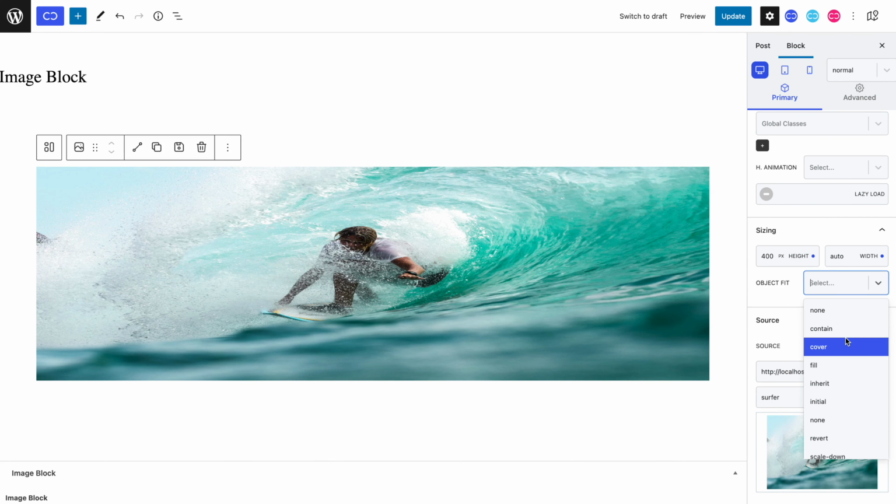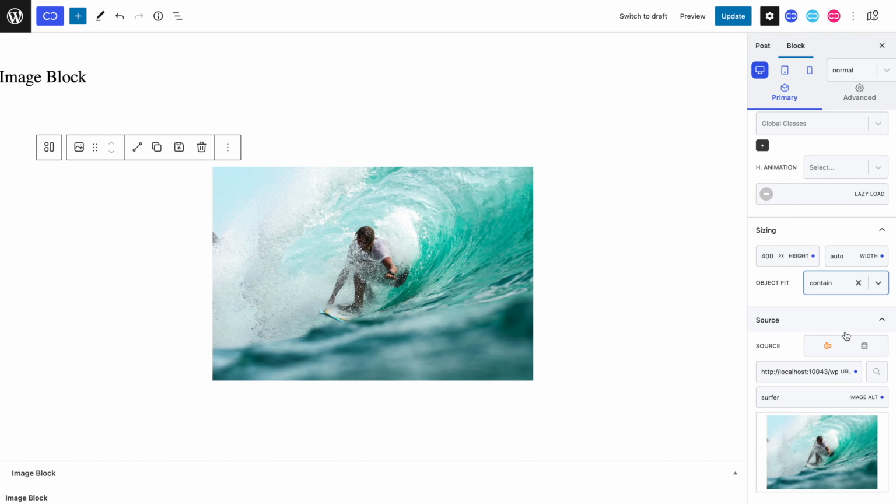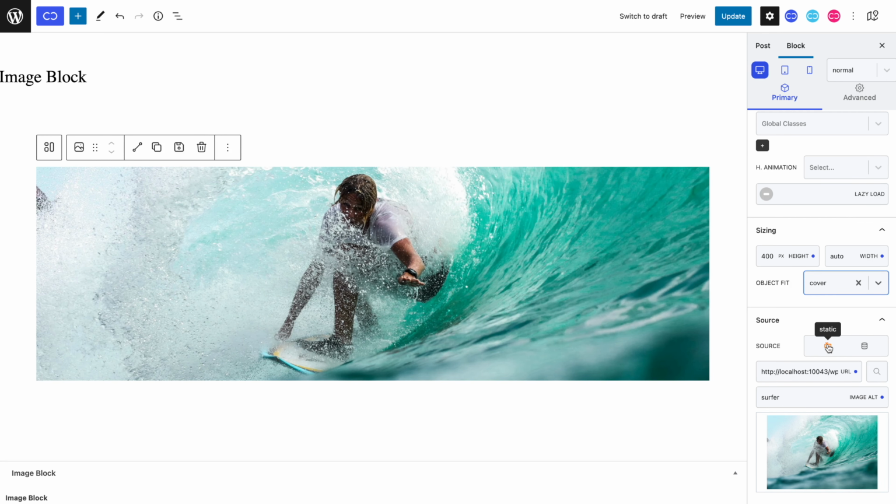For example, if we select the Contain Object Fit, our image gets resized to an aspect ratio appropriate size. Conversely, the Cover Object Fit stretches the image for it to take up as much space as possible, and so on for the other properties.